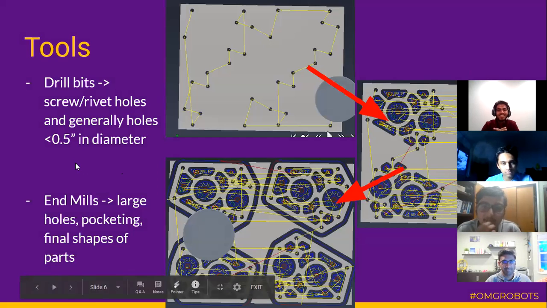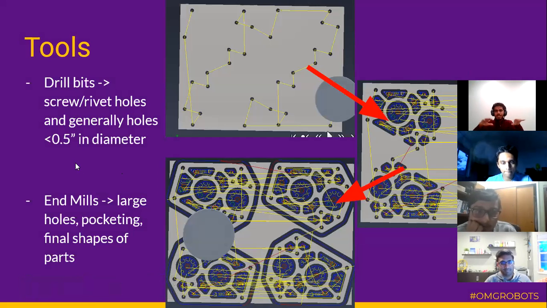All right. So the next part, how the CAM process actually works. You'll start with a flat piece of aluminum. There's nothing on it, right? And then we use drill bits for most of our screw holes and rivet holes and any other holes that are less than 1/2 inch in diameter. Are there bigger drill bits? Yes, we might have some, but we don't usually use them. Also, they're really big, so it's hard to put them into the CNC.